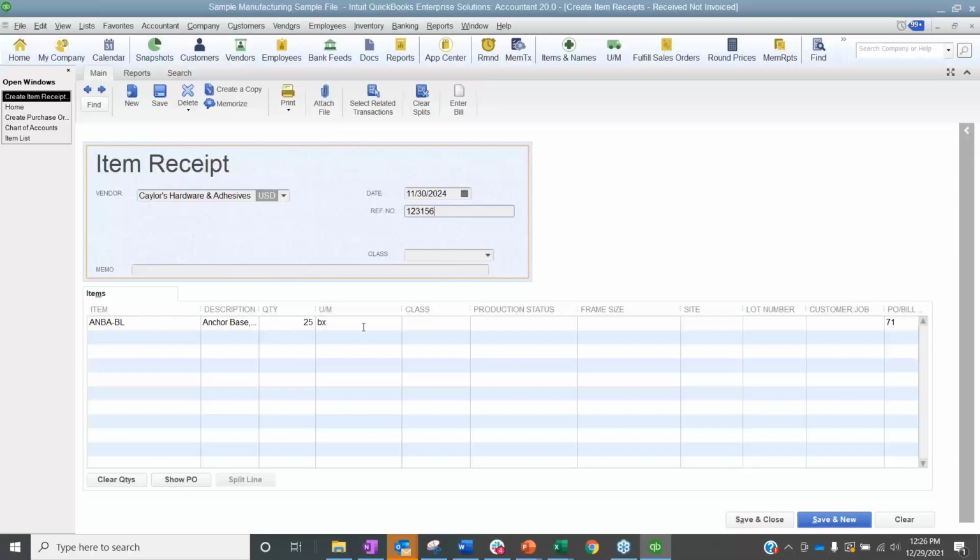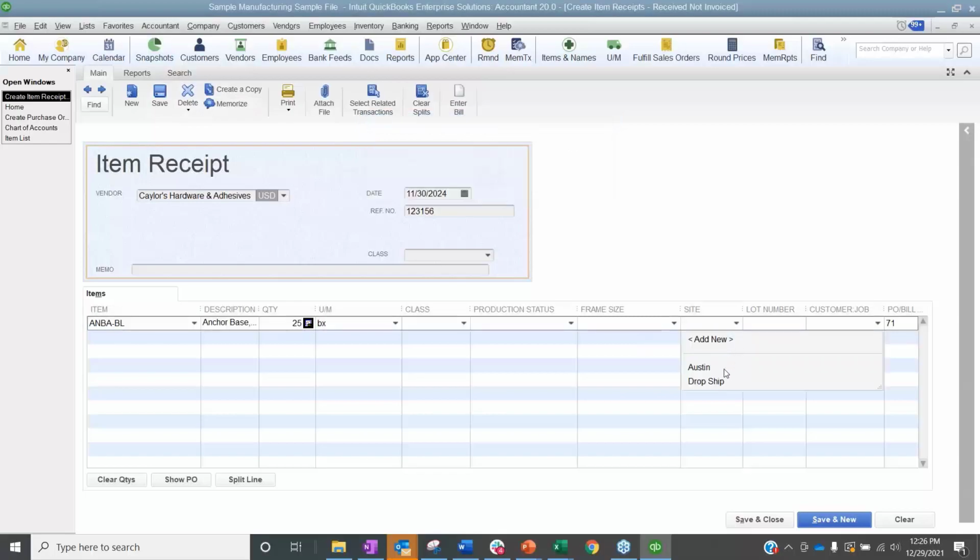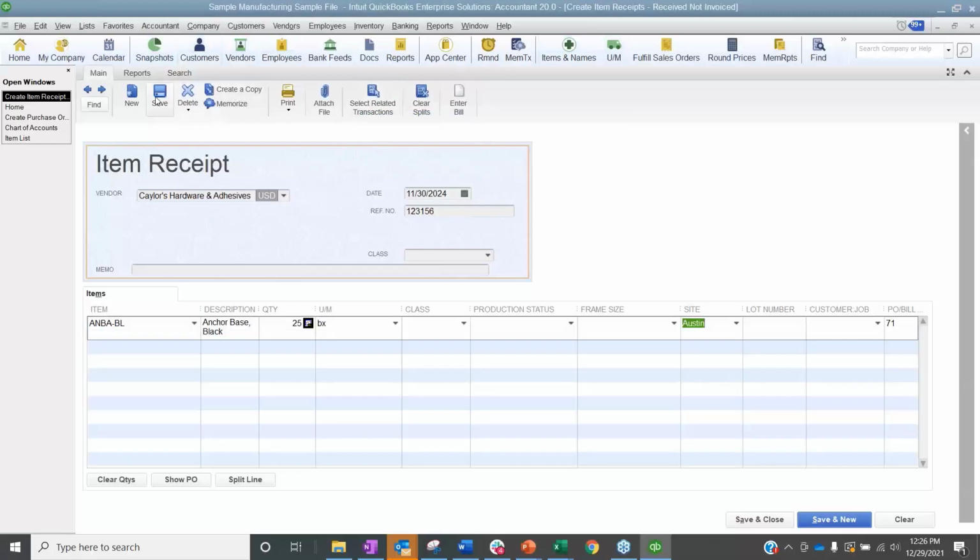Quantity 25 boxes came in, but there's no price. I can't put any price in here, right? No price on the item receipt now. I can go ahead and say save though. Oh, I have to assign a site. I've got a site here turned on.